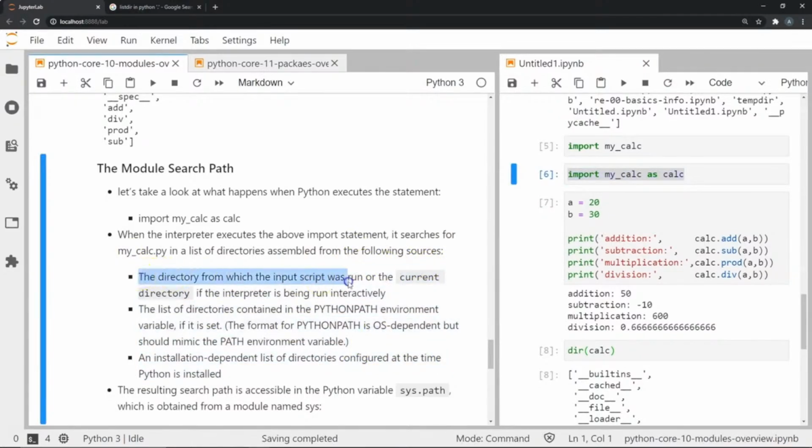So it takes the directory from which the input script was run, or the current directory if the interpreter is being run interactively, which is the case right now. Secondly, it will list all the directories contained in the PYTHONPATH environment variable that you can set up or change later on as well. The format for PYTHONPATH is OS dependent, of course, but it should mimic the PATH environment variable that we see in Windows systems.